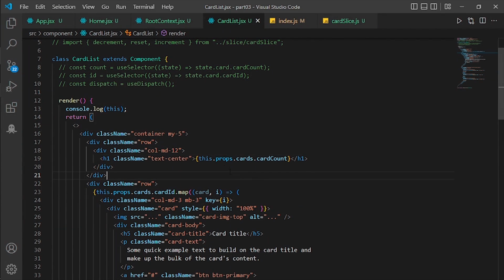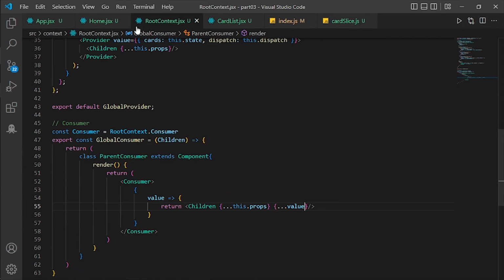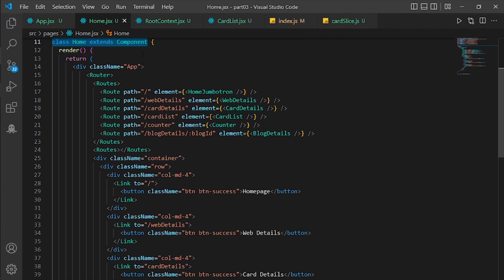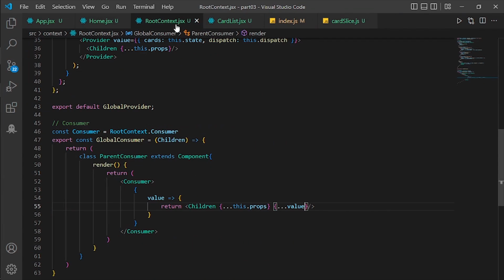And we have created the root context inside of this home.jsx and also separately. So I think that's it for this video.